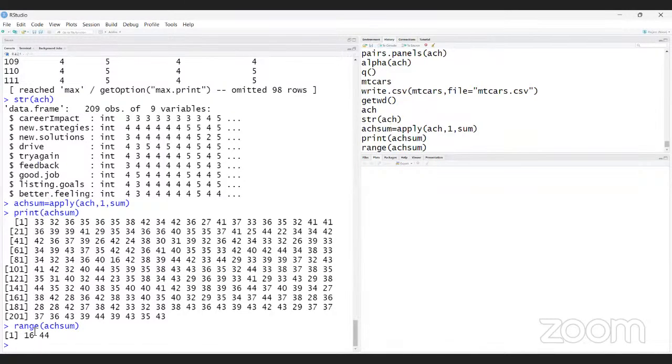So the minimum data is 16 and the maximum data is 44 in the current data structure. Theoretically, it will be 9 and 45. So I didn't get this 9 and 45, because 9 variables are there. Okay, so 9 and minimum value is 1. Therefore, it will be 9.